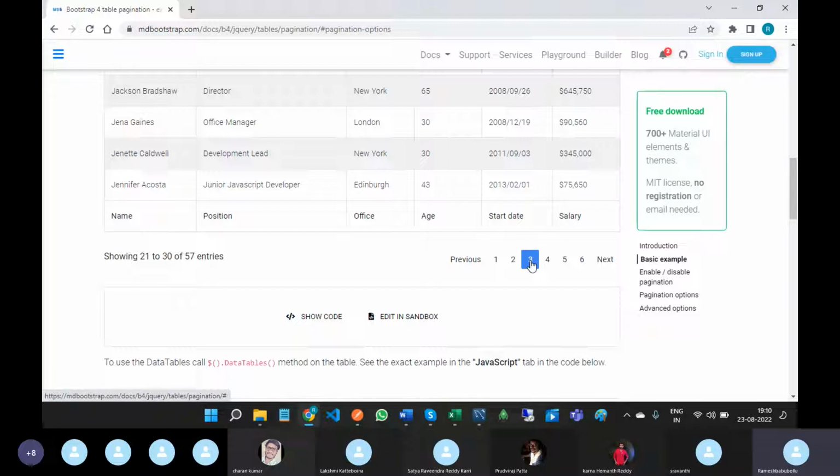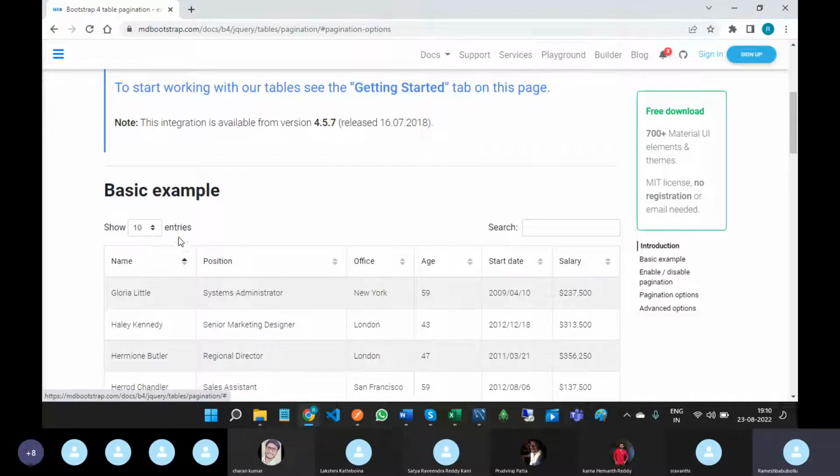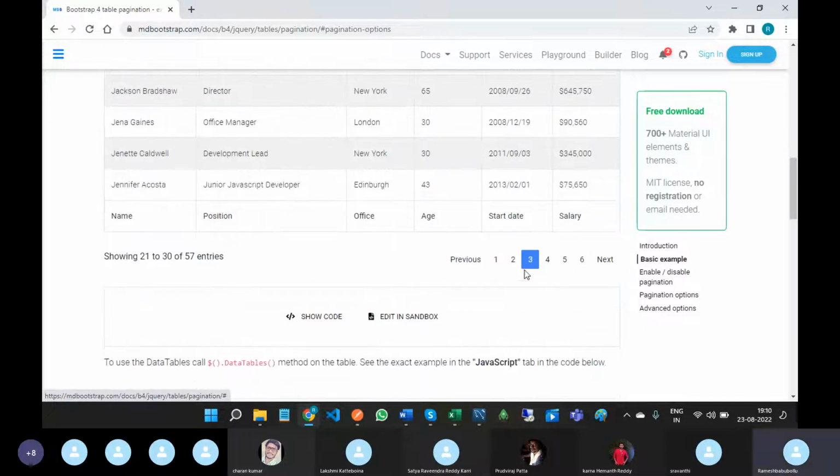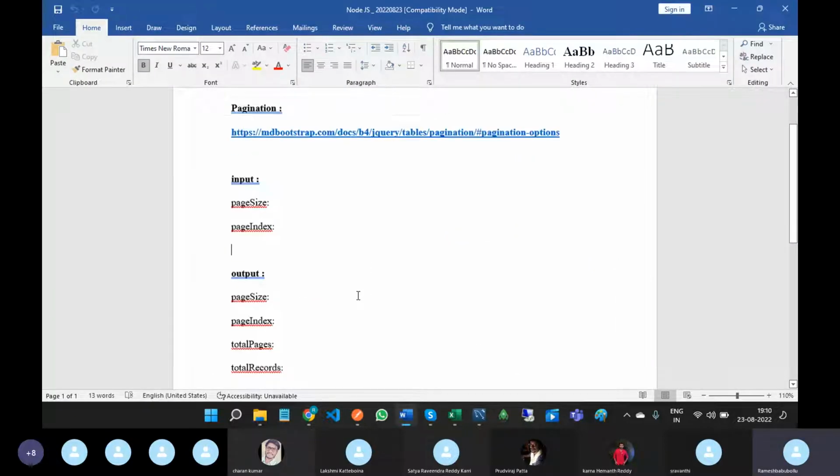So what will be the formula here? In order to display the records for page index number 3, the page index is 3, and 3 minus 1 is 2. And what will be the page size here? 10. 2 into 10, so totally 20 records. So it is going to skip 20 records. Okay, so simple.